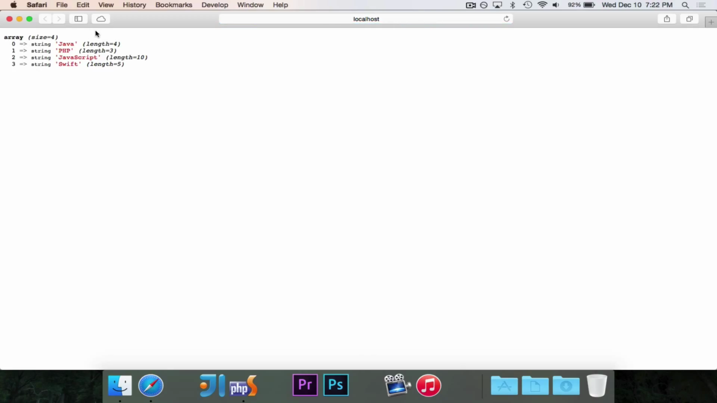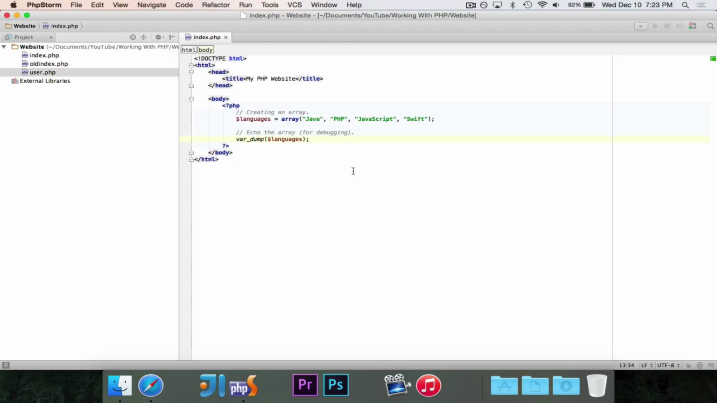So you'll see that the result of this, it prints out, it says an array where size is 4. So the 0th element at index 0, it's a string called Java, and the length is 4. There are 4 letters. At index 1, it's PHP with 3 letters. At 2, it's JavaScript, and at 3, it's Swift. So if I want to see the contents of the array, I can just use this var_dump method, and then it will print out each index, and then each value based on that particular index. So if you want to see the contents of an array, that is how you would do it.